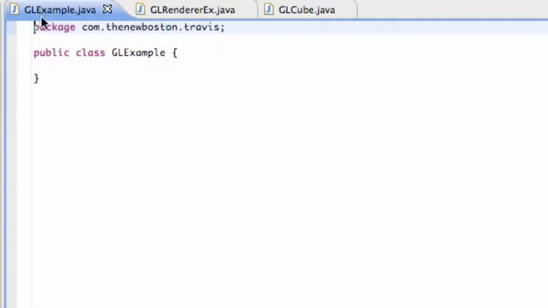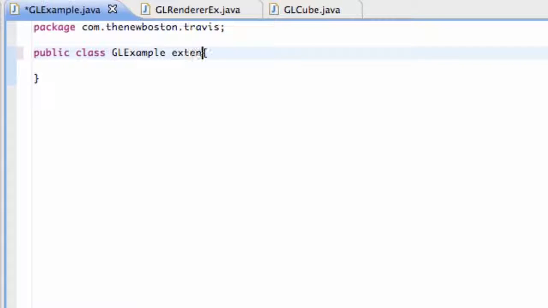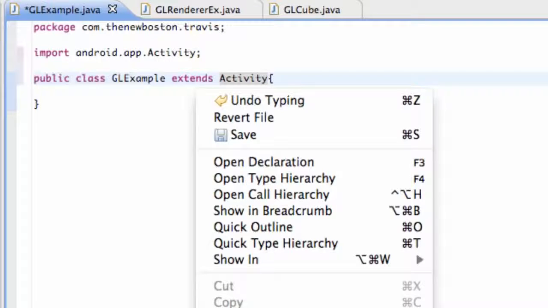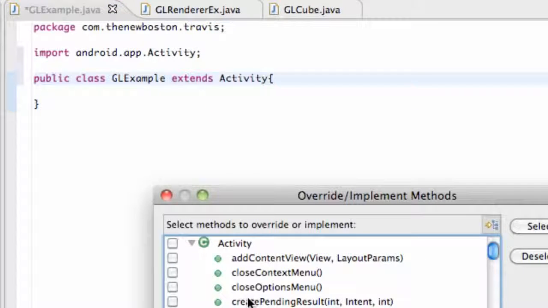Let's get our example class all set up. Again, this is just going to say extends Activity, and we've got to add our imports. Right click, add an onCreate method.